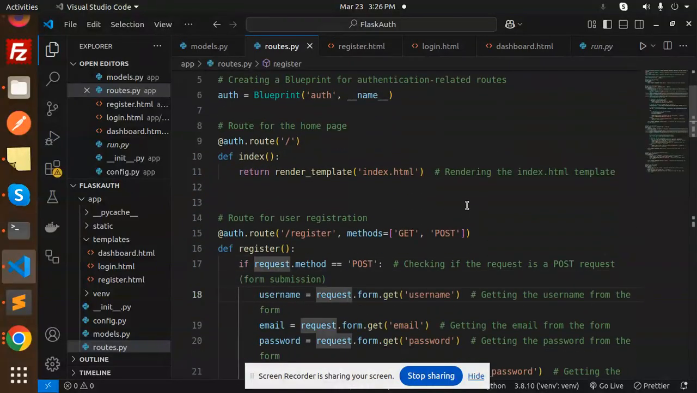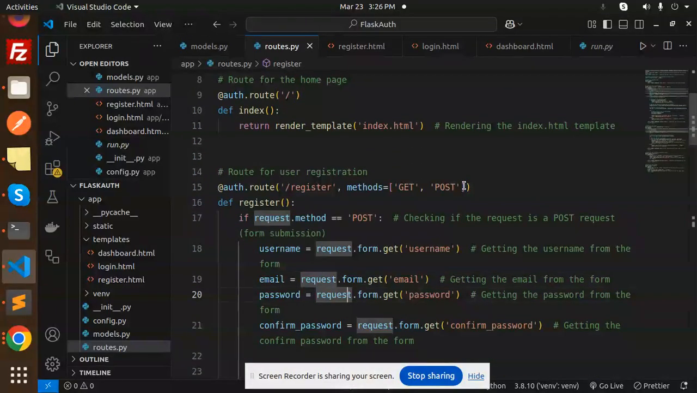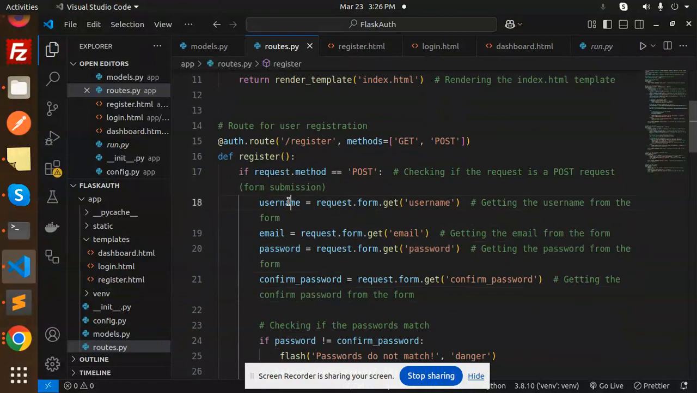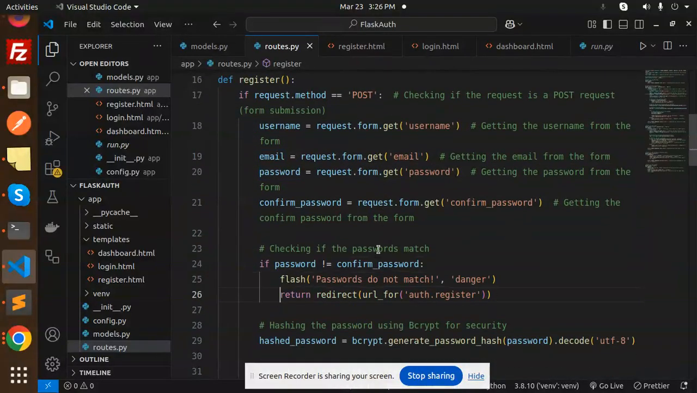Okay, and adding whatever content, like two buttons with login or register. Then we have a route for the user registration part, register. So what we require: checking if the request is the post request for the form submission first. If yes, then username, email, password, and confirm password, I'm going to take the value from the form. If the password doesn't match, then a flash message will come with the password doesn't match.